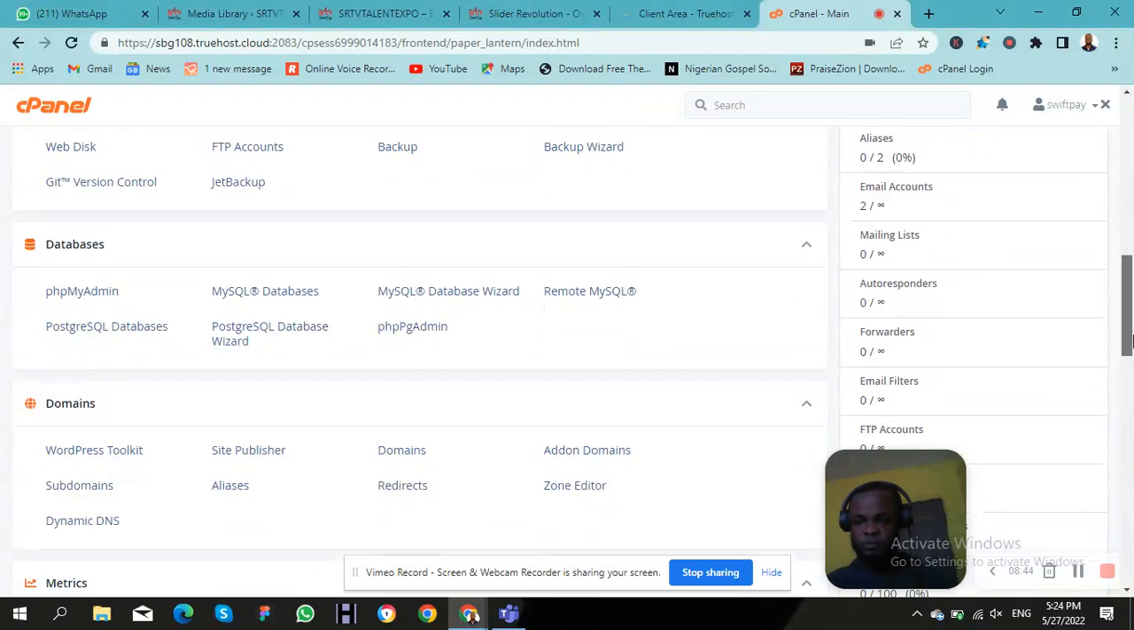Okay. So we also have the database. Another database we have PHP MyAdmin, MySQL database, MySQL database wizard, remote SQL, PostgreSQL database, PHP PG admin. So this is where all your details, this is where your site is being stored. Like the word database, this is where it's being stored. If you will be using WordPress or anything else you'll be doing with the website, this is where everything will be stored.